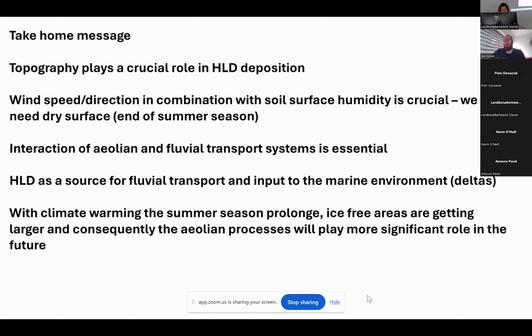And what we can expect in the future with the climate warming is that the summer season is getting longer and longer, which means there will be a longer period of a dry surface, which will then be really sensitive to any major storms. So we can expect that the role of the dust emissions and dust transport will be more significant in the future. Also because we are losing snow cover and glaciers, so these ice-free areas are getting larger.